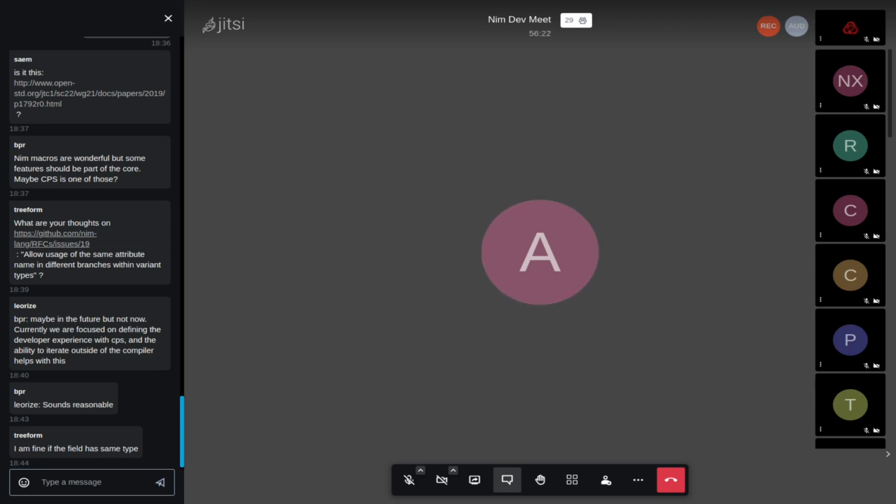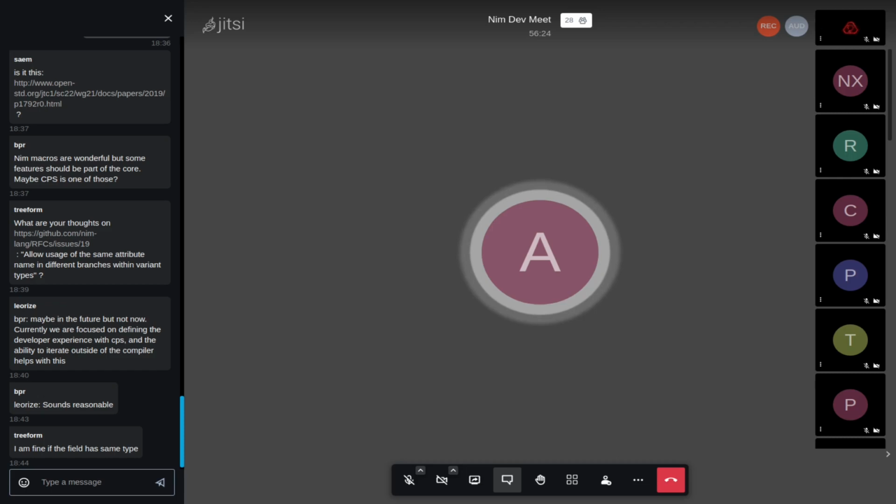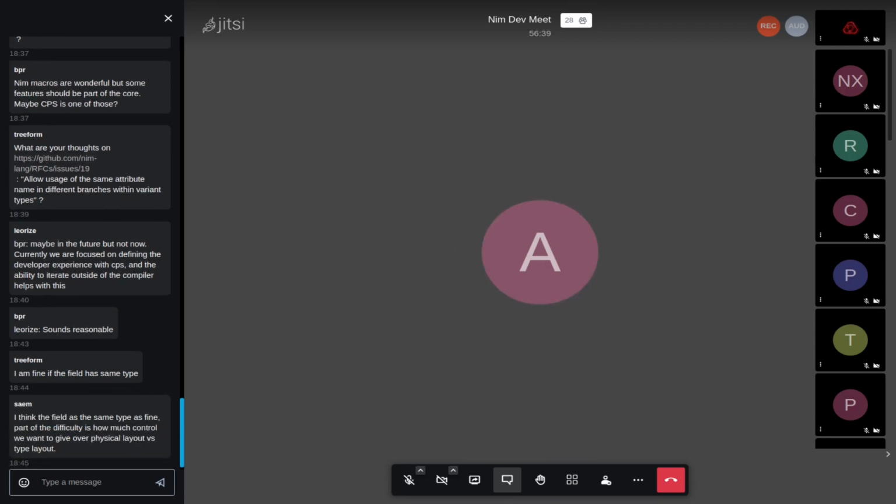Okay, and PPR said, yeah, CPS might be one of these features that should be part of the language core and not built as a macro. Yeah, I think it's way too early to decide on that, but I only want to ensure that you are productive with this prototype implementation. And if you are unproductive because the macro system in Nim isn't there yet, you should write it as a compiler extension.